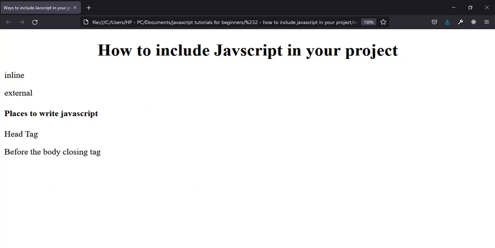Okay guys, so let's look at how to include JavaScript in your project. You can write JavaScript in an HTML file by writing it inline within a script tag, or by including an external JavaScript file in your HTML. And if you are writing it inline in your HTML file, you can write it either in the head tag or before the closing body tag. So let's check it out.